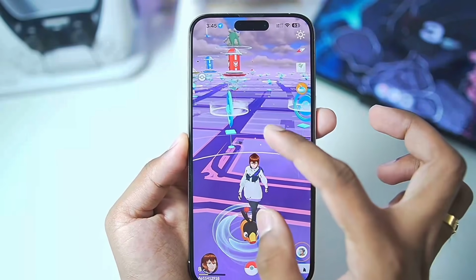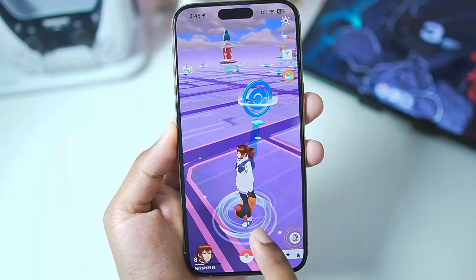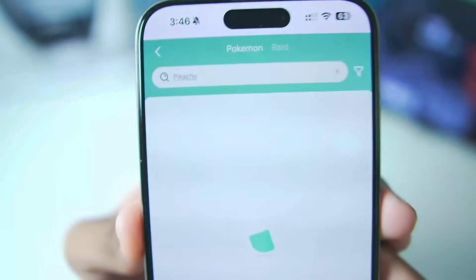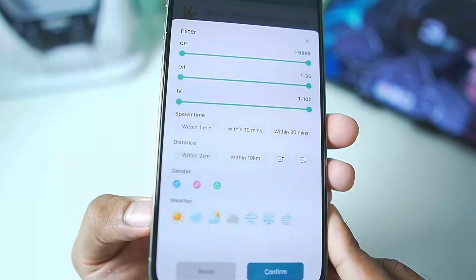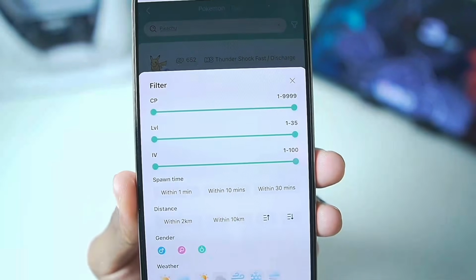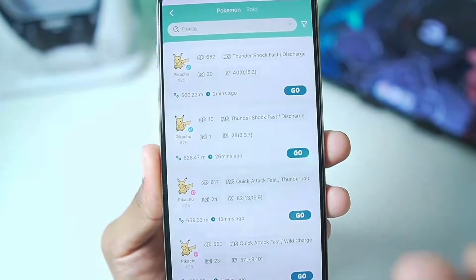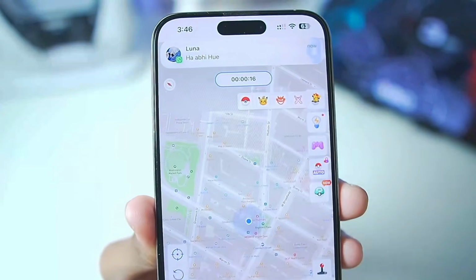So here it said teleportation successful, and as you guys can see, we have literally spawned on top of Tepig. You can use this search feature to search for any Pokemon that you'd like to catch, for example Pikachu, and you can also sort and filter the stats of the Pokemon, for example gender, distance, spawn time, IV, level, as well as weather. So that is pretty cool. And if we go back, you will see all the Pikachus that are around me. So here I'll simply press the go button and tap on teleport.